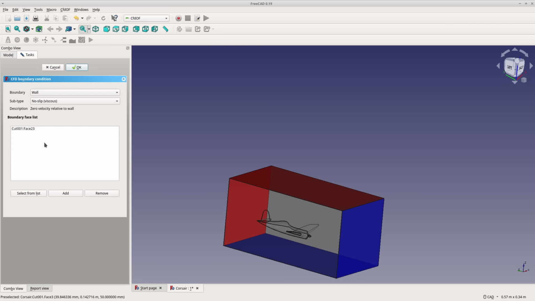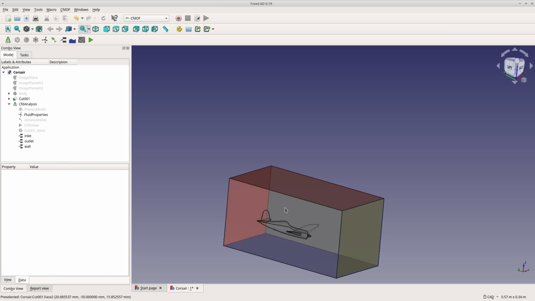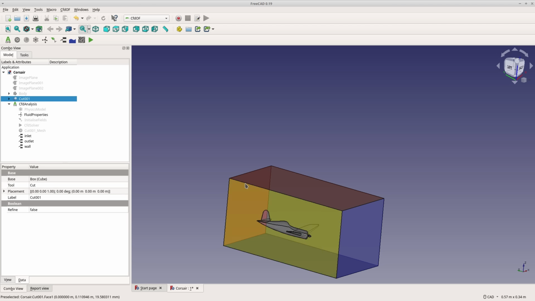And we select this guy. There's our face. We want a slip wall so that we won't create any turbulence as we flow along it. And then what to do here? Well, this is the part where I get a little bit stuck.